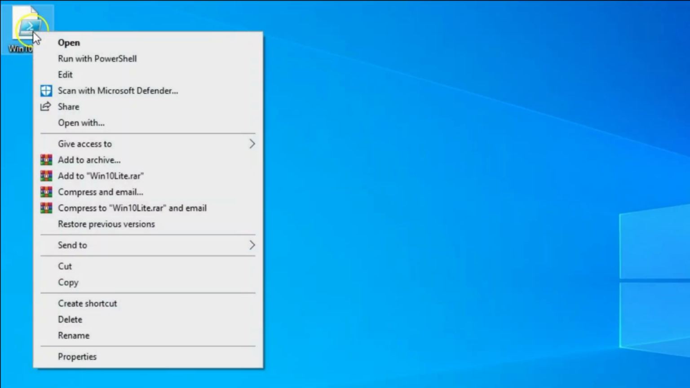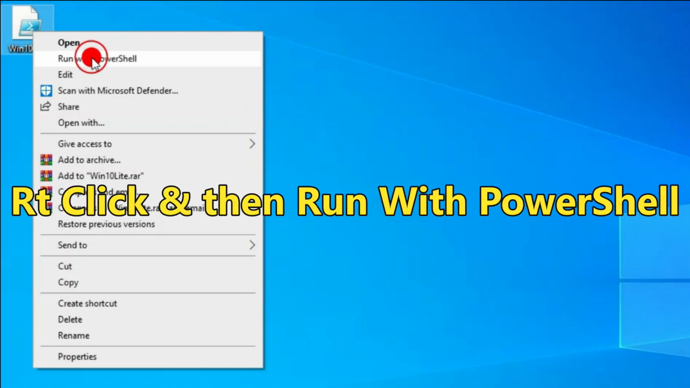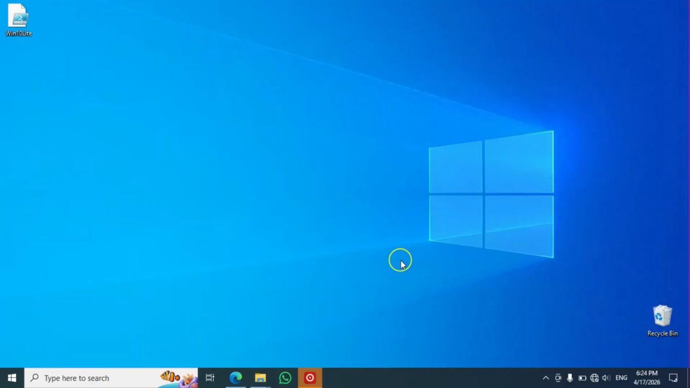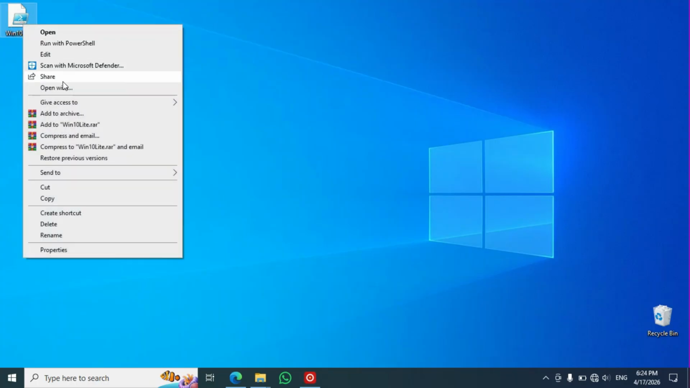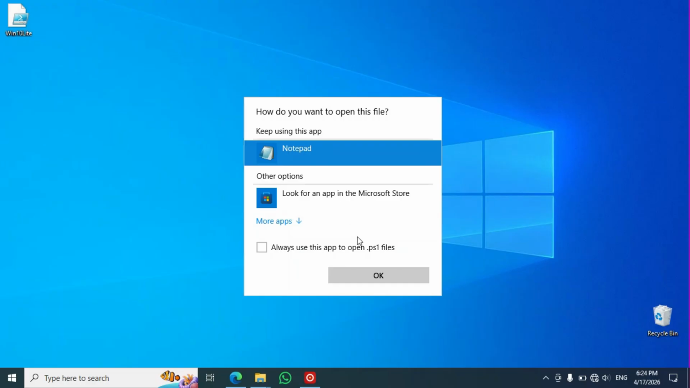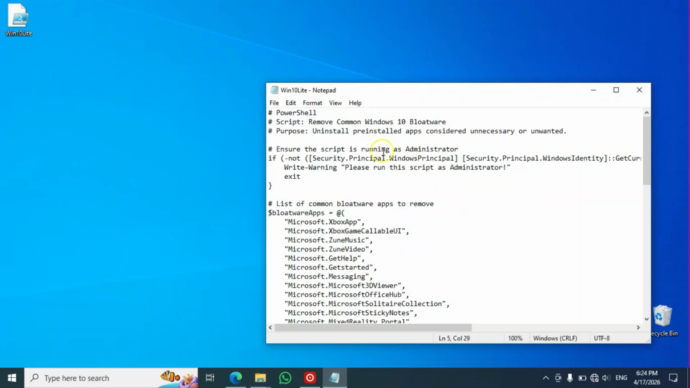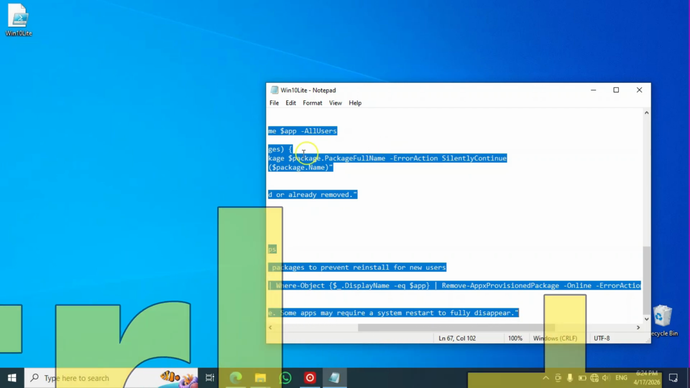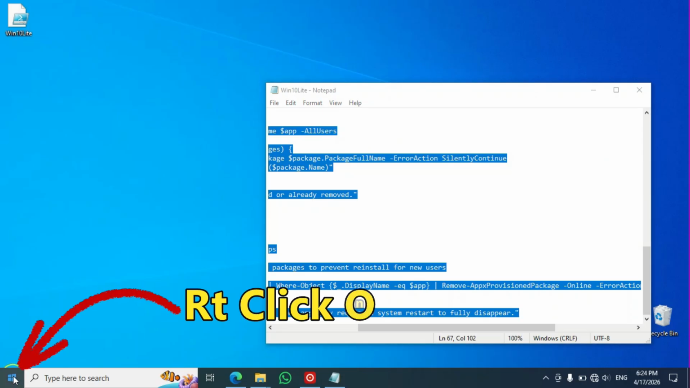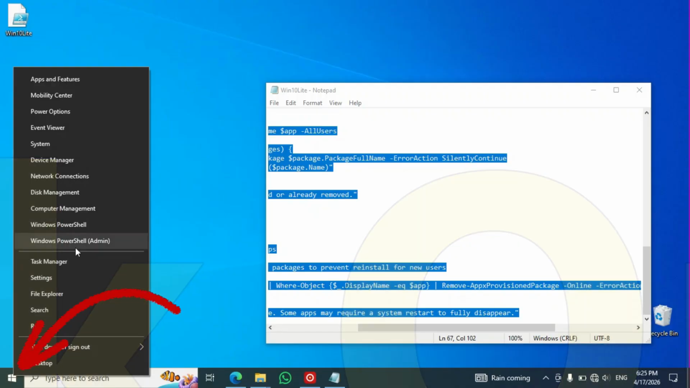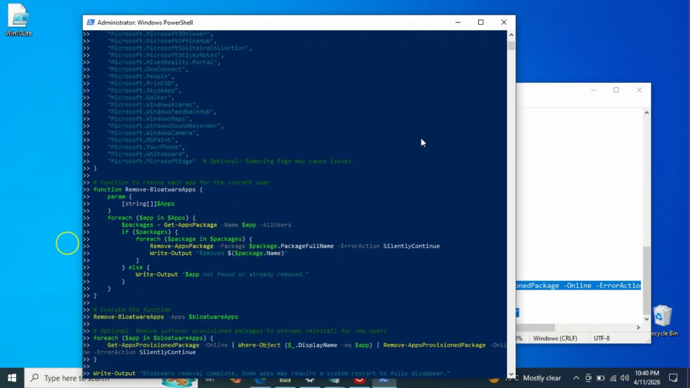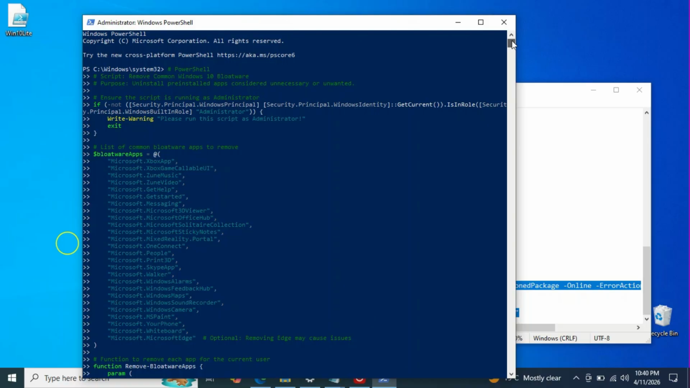And there are two ways to run this script. One way to run this script is to right-click on it. The other way, which actually worked for me, is to open the file with the text editor, select all its contents by pressing Ctrl and A, and then copy by pressing Ctrl and C, and then run PowerShell as admin, and then pasting all the contents in there into the PowerShell by pressing Ctrl and V, and then hit enter.